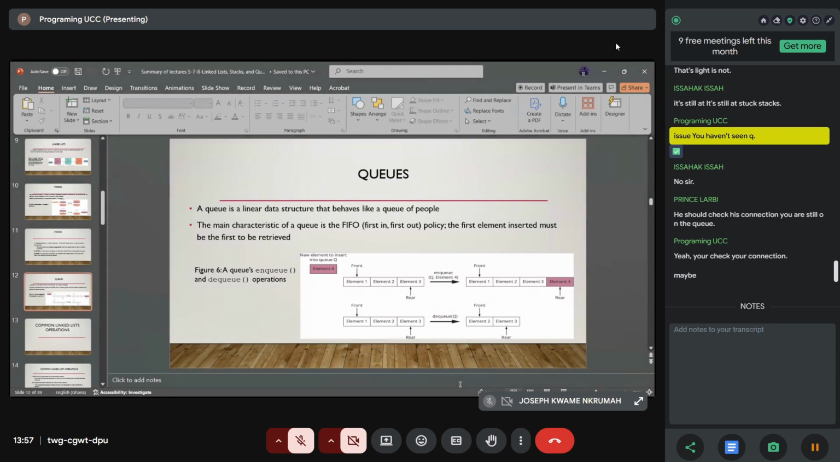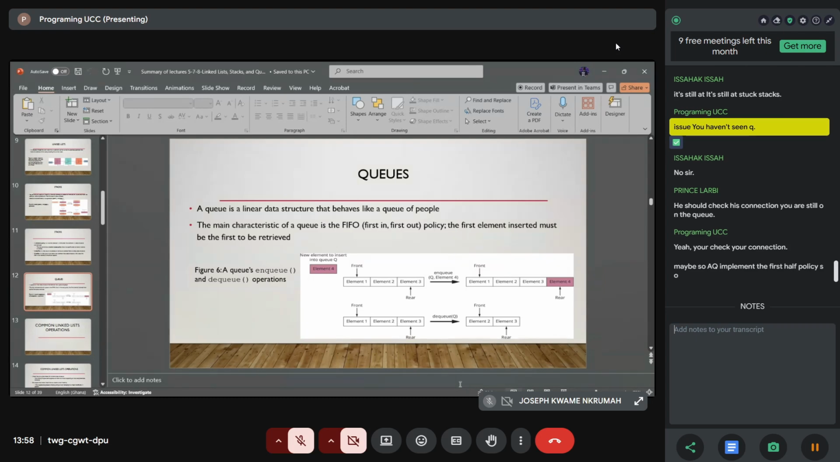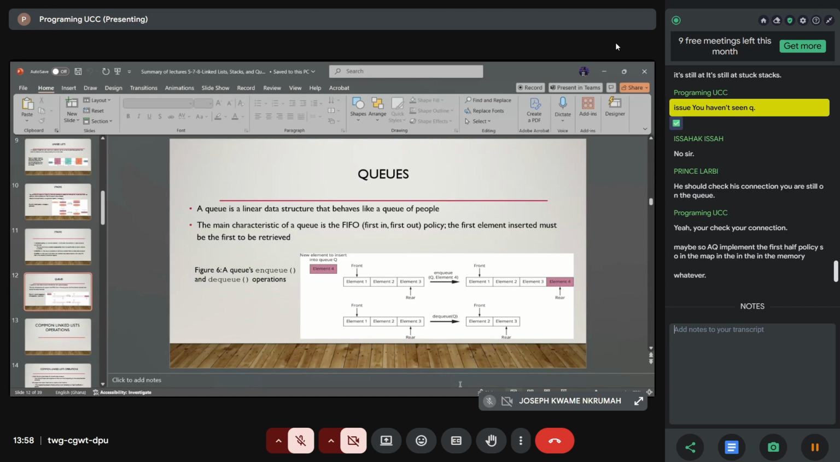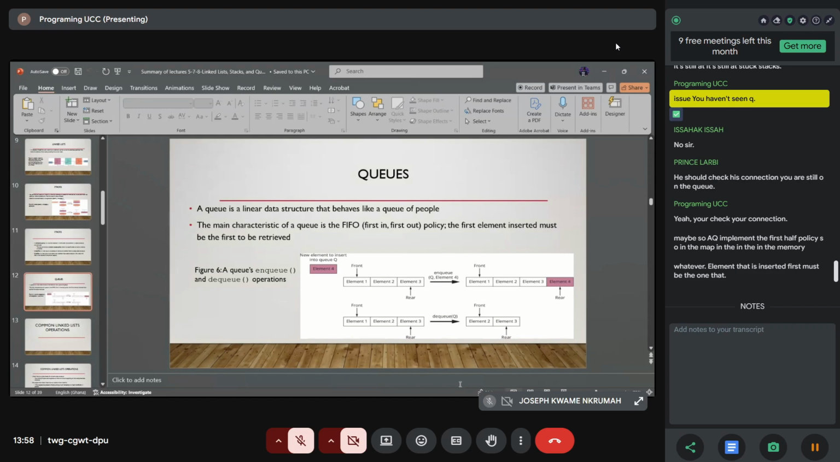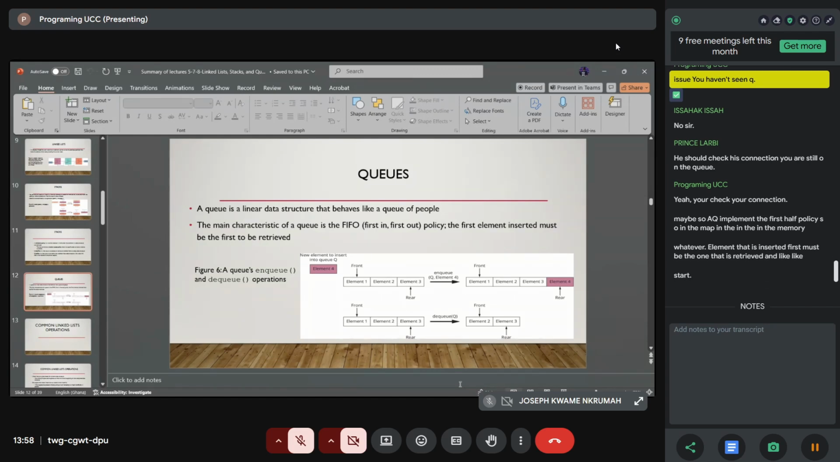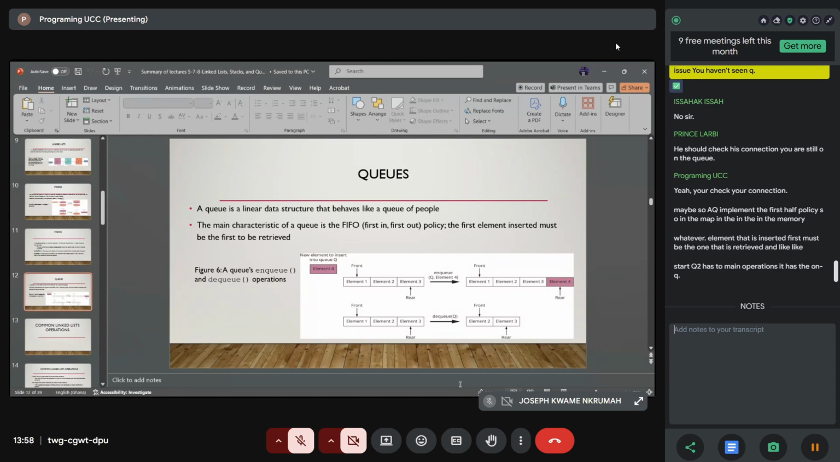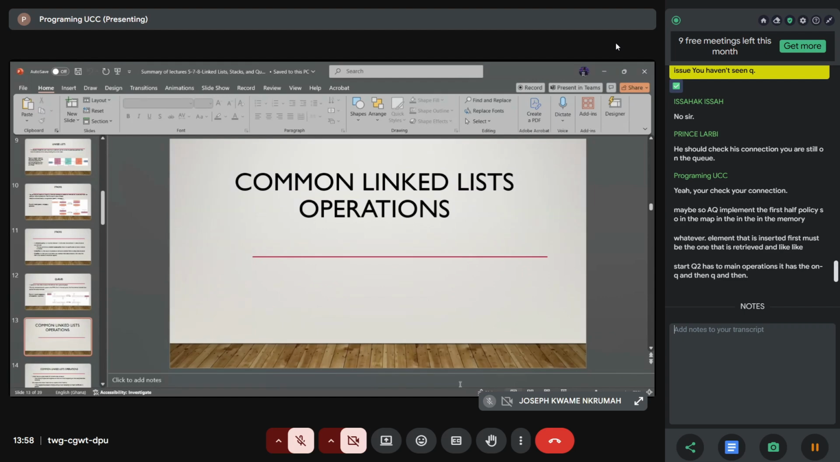So a queue implements the first in, first out policy. In memory, whatever element is inserted first must be the one that is retrieved. And like a stack, a queue has two main operations: the enqueue and the dequeue operations.